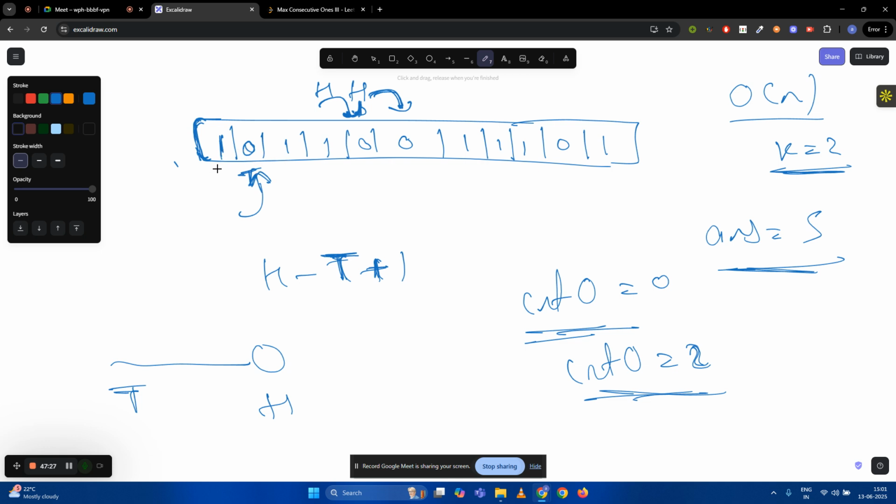As simple as that. Initially my tail was here, my head was here. Now I was not able to move my head here. So what I did, I stored the answer, took the answer as maximum. Now I moved my tail from here till here. Now my tail is here. Now again I am trying. Can I move my head again? No, I'm not able to move my head again, right?